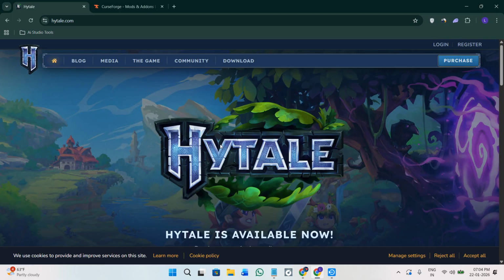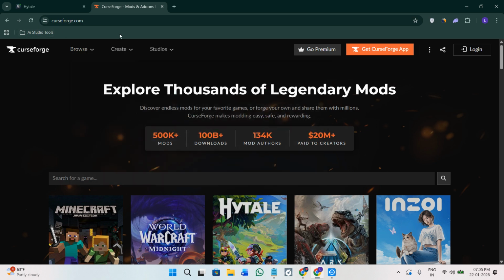Now, Hytale modding is early access, so tools aren't perfect yet. But yes, you can still use the mods already. So the easiest and the most common place to download Hytale mods is with the help of CurseForge.